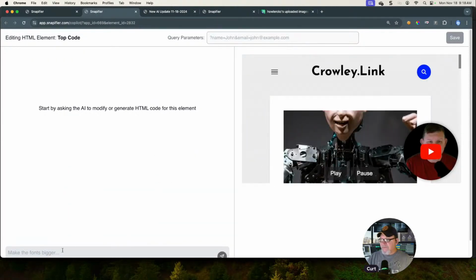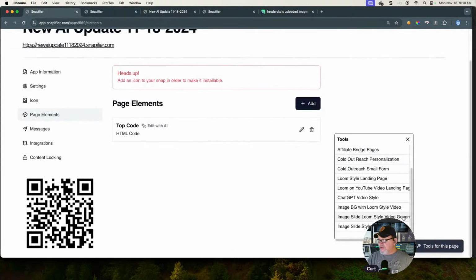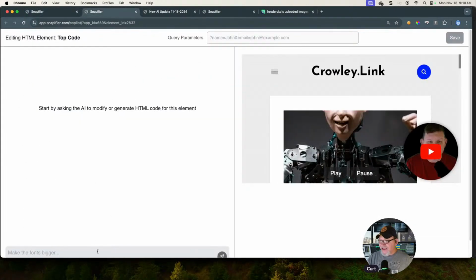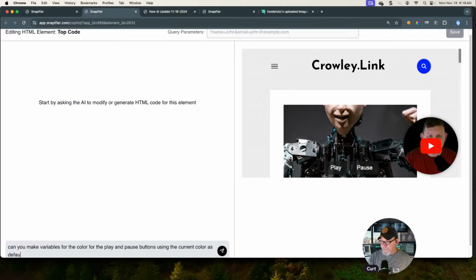So if you want to make updates to the tools that you have here, you want to do tweaks on it, you can. You could say, I don't want to include the video, or I want this, or I want that. There's the play and pause button. Can you make variables for the color for the play and pause buttons, using the current color as default?